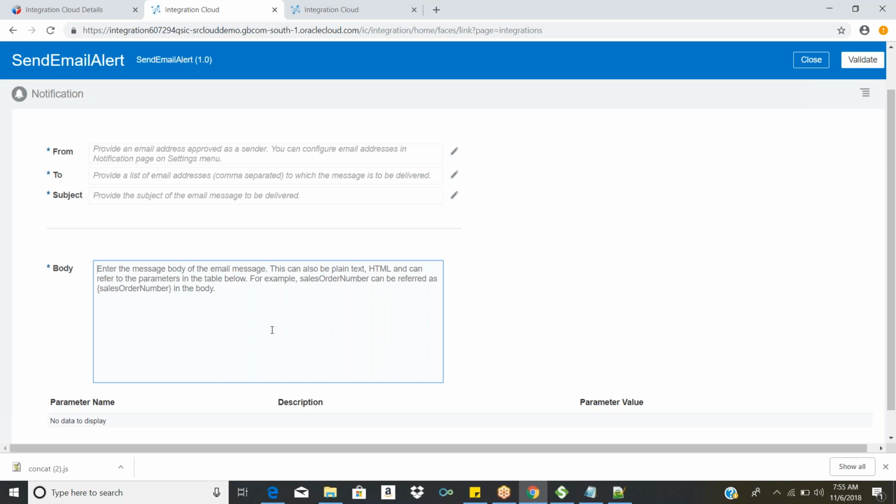I think we're running out of time. We have 5 minutes, so I think we cannot complete this. So I'll do one thing: tomorrow I will explain the notification activity. How can we send an email alert, how can we send the data, how can we view the variable data in the email and all those things. It will take half an hour. Tomorrow I'll give you the demo on the email alert.